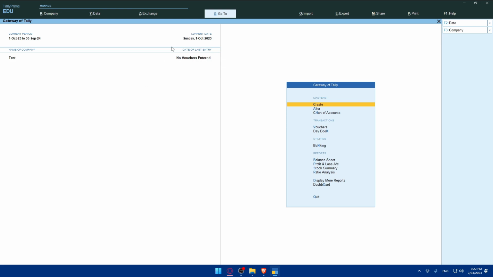So basically, the navigation for you in this Tally Prime will be this Gateway of Tally. As you can see, here you'll be able to create masters, alter, and see transactions, vouchers, utilities, reports, and even quit the app if you want to. So what we want basically here, as we said, is to create an invoice.